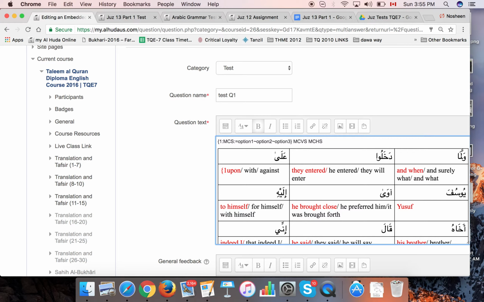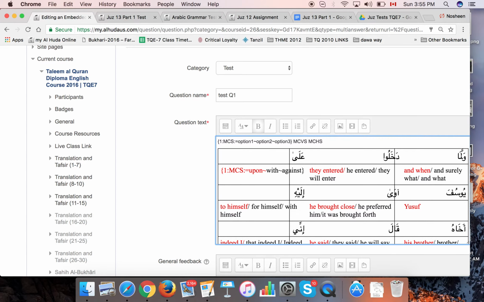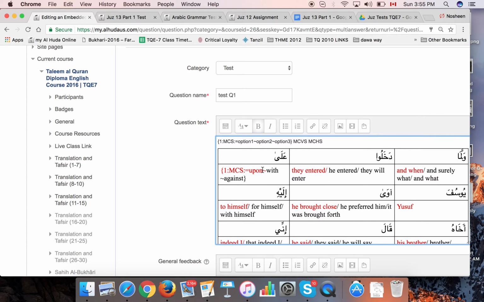Let's add the coding to these options. 1 MCS equal for the correct option, and then tilde as a separator between two options, and close the curly bracket. It's better if you leave no space on this side, and especially here at the equal mark. It sometimes creates an error if there is space between the correct option and the equal mark. Not all the time, but sometimes.